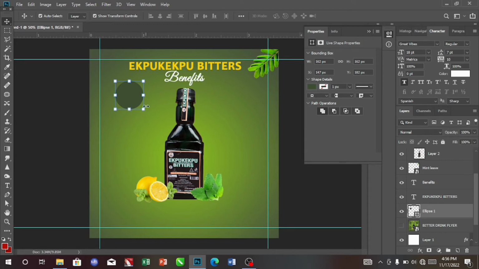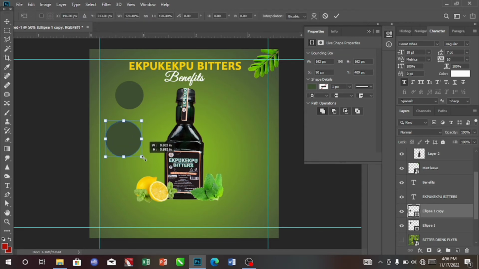I want to get another circle, and for me to do that, I'll just duplicate this. I'll click Ctrl J to duplicate. Now I have a duplicate of it. So I want to make this second circle bigger. I'll hold my shift and draw it to be bigger.